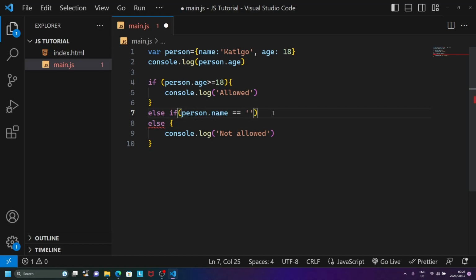Then I'll just say Katleo like that. Then I can save the file. Then you'll check if what's on the left is equal to what's on the right. So we know that person.name is K-A-T-L-G-O, but here we're saying K-A-T-L-E-G-O, right? So these are not equal, right? Because we have an E here, just next to the L, but here we don't have the E.